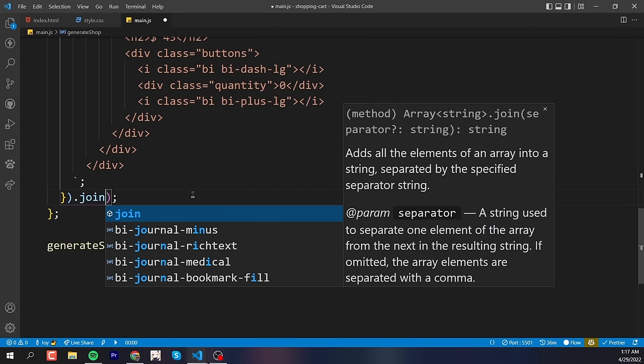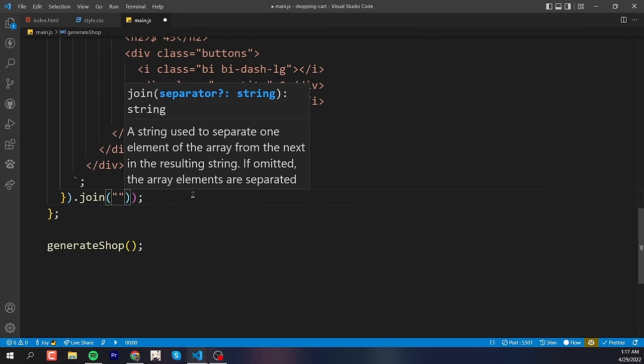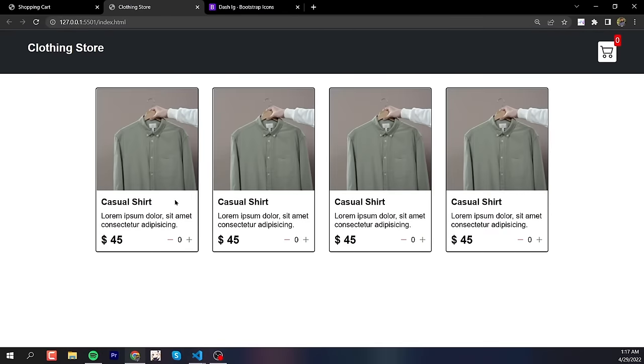Dot join, then bracket, then double quote, done. Save it and let's look at the result. There we go, the commas are gone. But guys, look at this, the data did not get changed. We want them to get changed automatically.